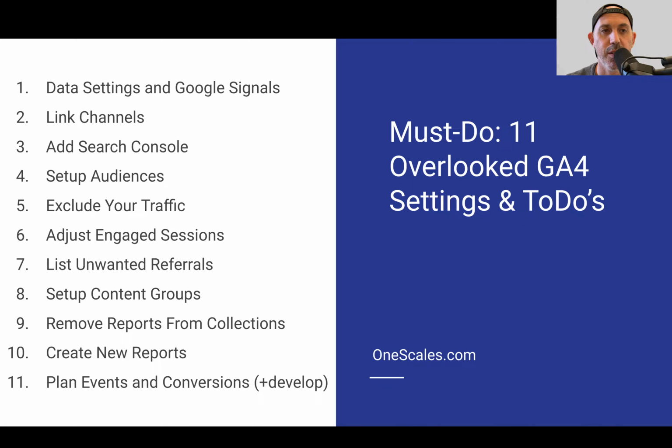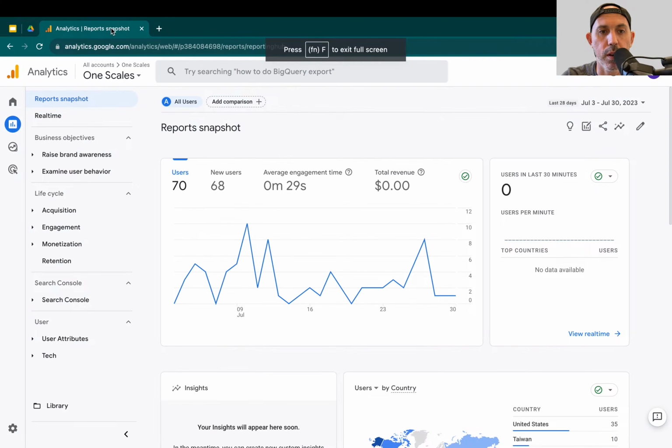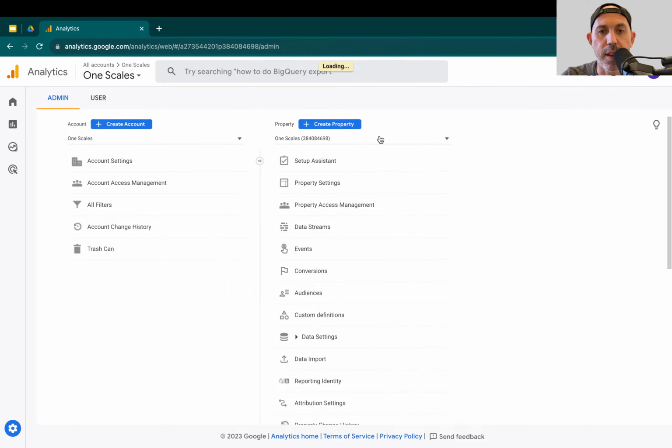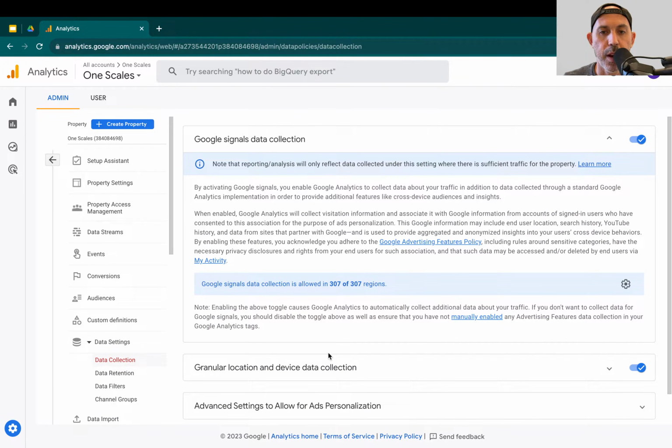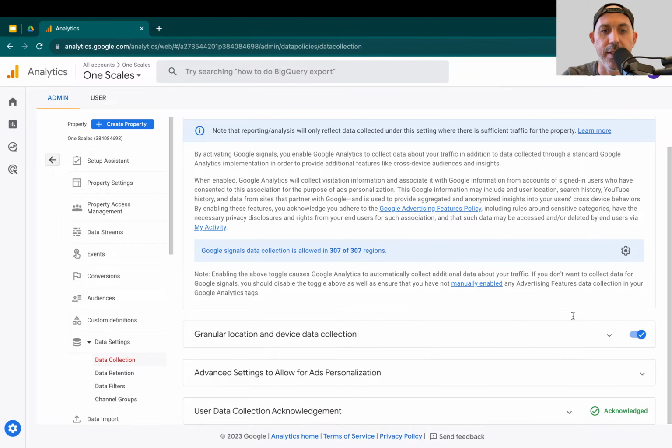So first one is called Data Settings and Google Signals. While I'm talking, I'm going to go to Google Analytics, and I'm going to go to Settings. So Data Settings, what does that mean? When you go to Admin and you go to Data Settings, you're going to have to turn on some settings. In particular, if you want to run Google Ads and you want Google Analytics to share information with Google Ads, especially remarketing campaigns, audiences, things like that, you're going to have to turn on Google Signals right here. You're going to have to enable it for the regions that are relevant to your business, and you'll be able to share information.